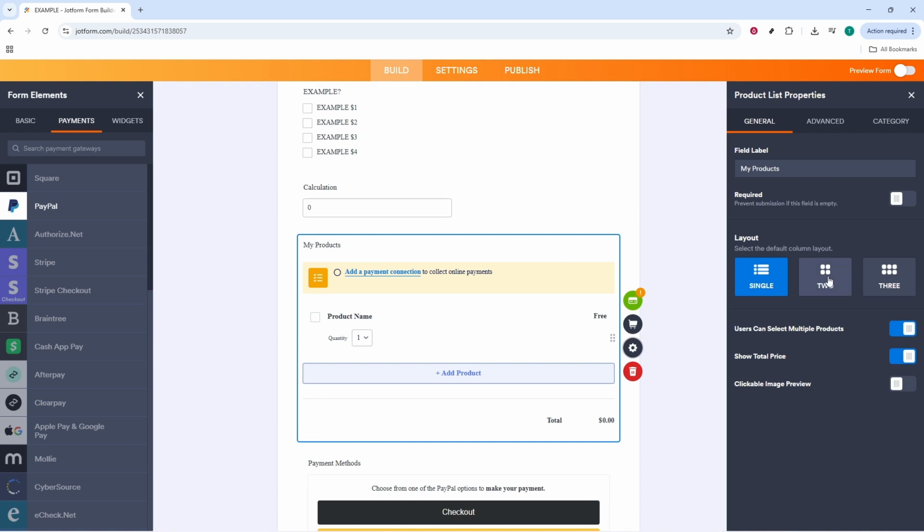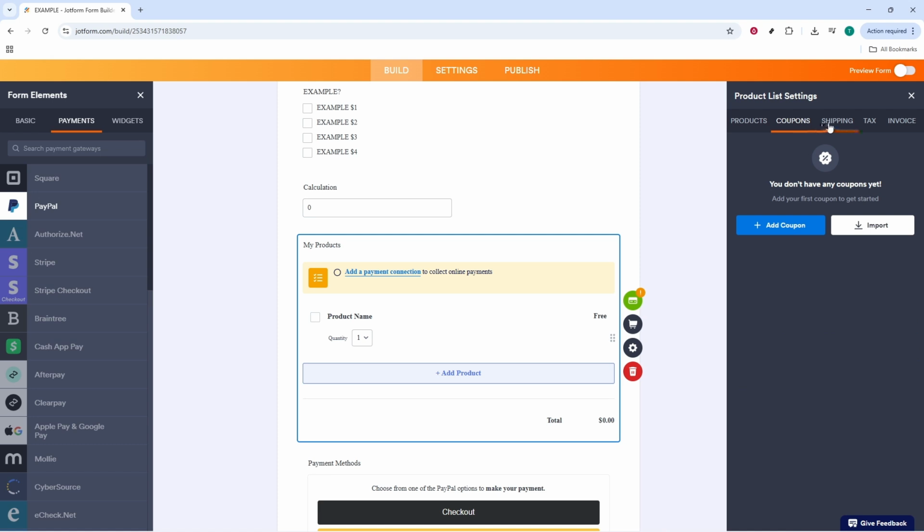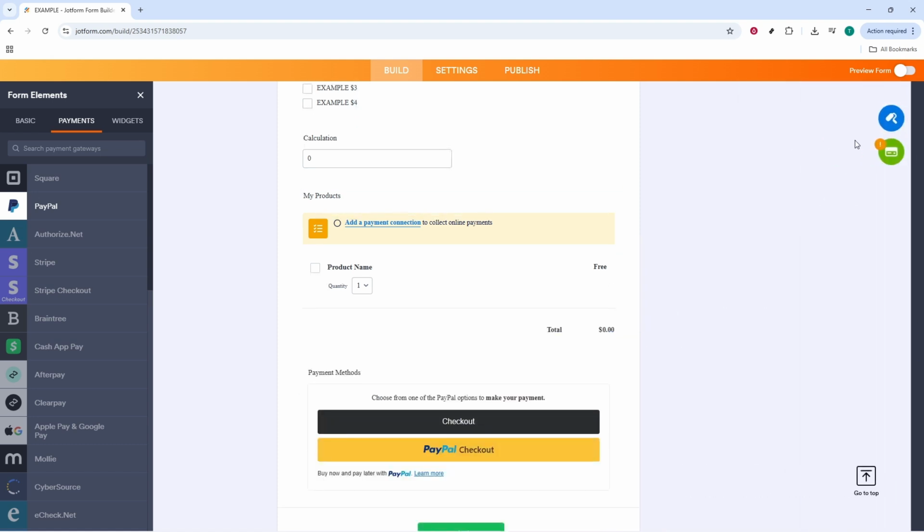When your settings look good, click Continue to confirm your configuration. Finally, click Finish to add the PayPal widget to your form. You'll now see the PayPal element appear in your builder, ready for your respondents to use.